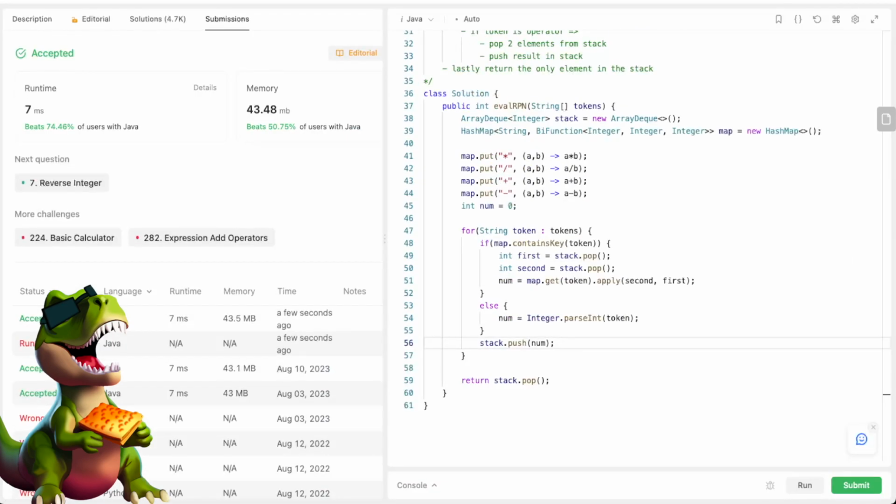And there we have it, evaluate reverse Polish notation. A few thoughts. As you can see, I'm using an ArrayDeque instead of a Stack. The reason for that is because a Stack is a synchronized data structure in Java, whereas an ArrayDeque is not. So it's slightly faster than using a Stack.